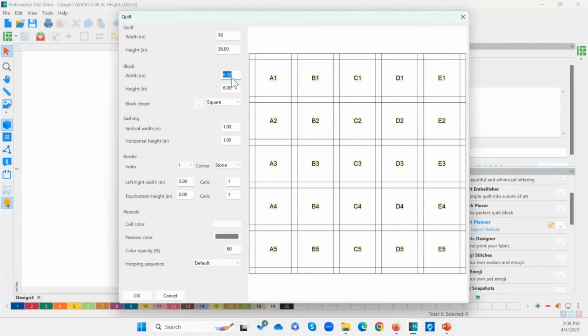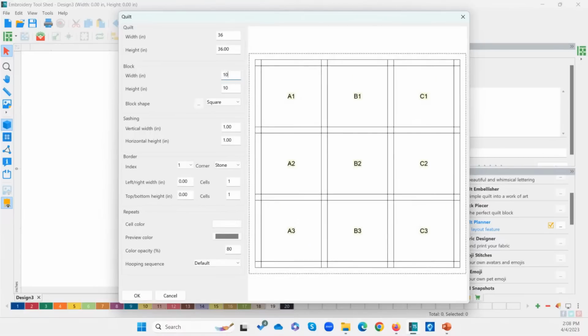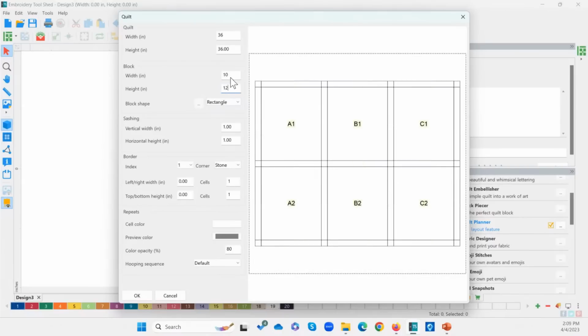And then you'll enter your block size. I'm going to say that I have a 10 by 10 block. But now you can have rectangle blocks, diamond blocks, or brick. So when I choose the rectangle option, it will let me enter 2 different measurements. So you can see here that it's rectangular. Now look what just happened. Do you see the dashed line all the way around? That dashed line represents 36 by 36 inches. So I do need to fill that entire area.